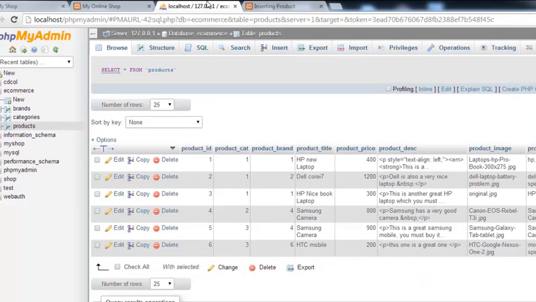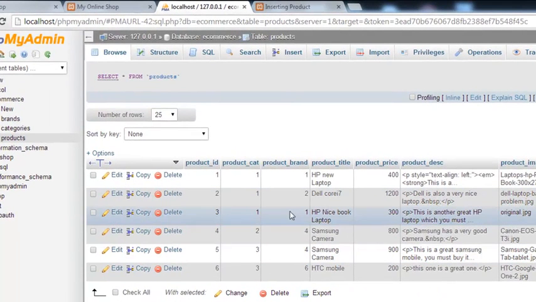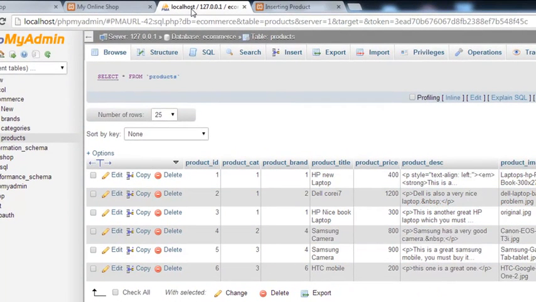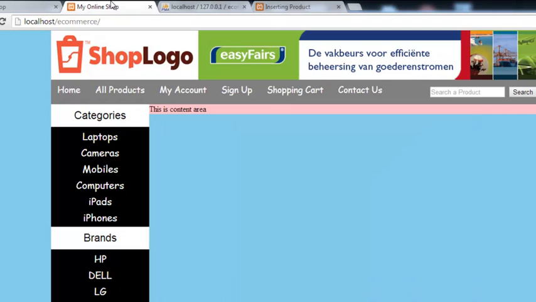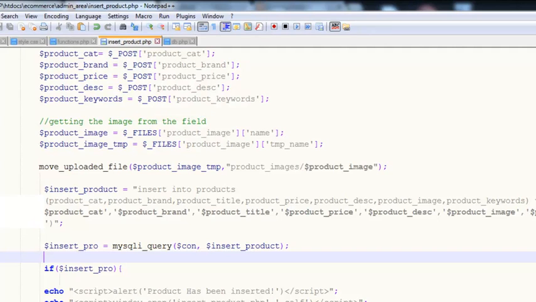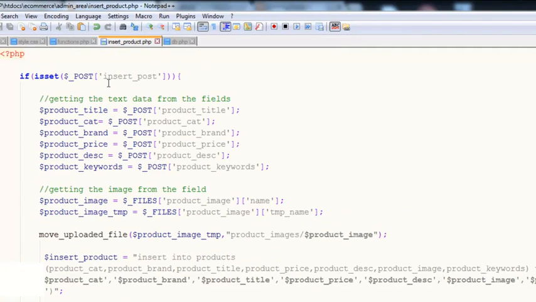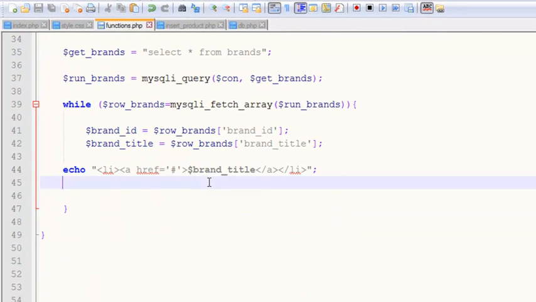I have inserted some more products into the table, and you can see these images are here in the folder products images. Now it is time to display these products on the website here in the product area. So what we can do is go to functions.php in order to create a function for getting the products from the table.